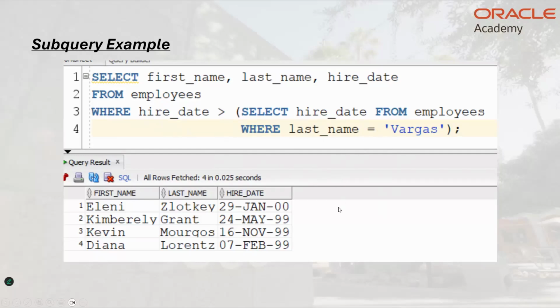I have to always check to make sure we're all still awake. You all see how that subquery is going to work. So there will be a date there, and then your result will be all these particular employees: Zlotky, Grant, Morgos, and Lawrence, all after.